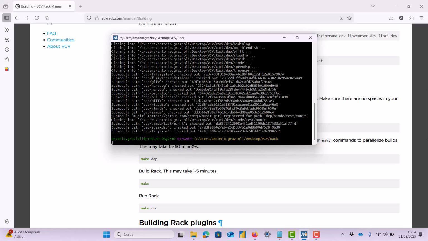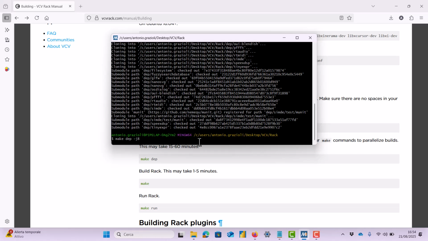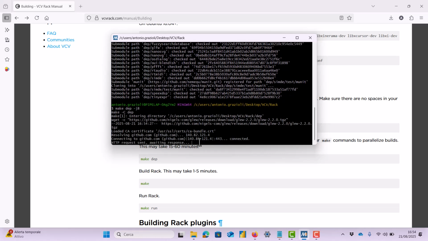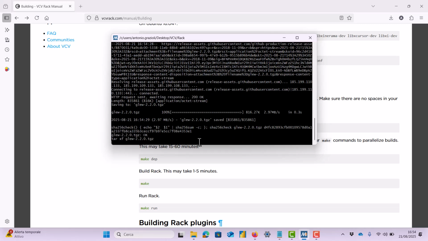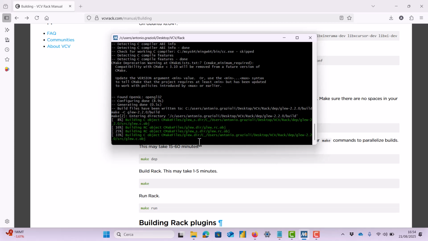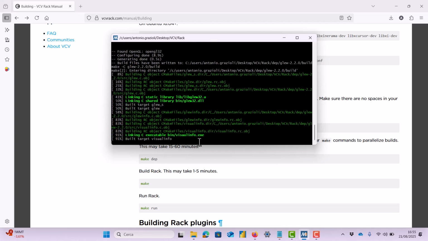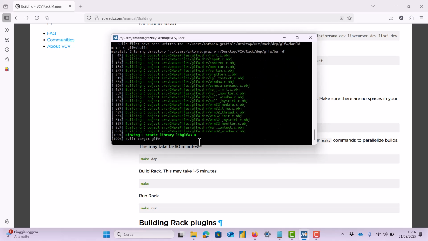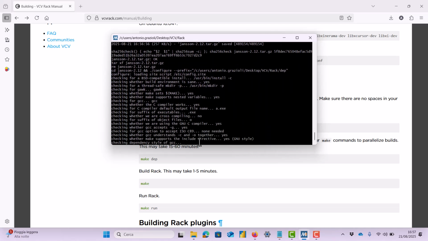And then we need to make the dep folder, which is the dependency folder. In this case, I'm also using the switch -j8, which allows the system to use 8 cores in parallel. So if you want to have it a little bit quicker, it's recommended to use it. It's going to take a very long time in this case because it's a very long installation. So again, be prepared to sit down, relax, and wait for a little bit.